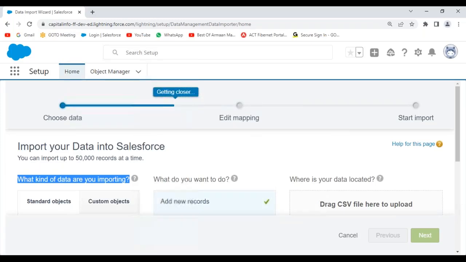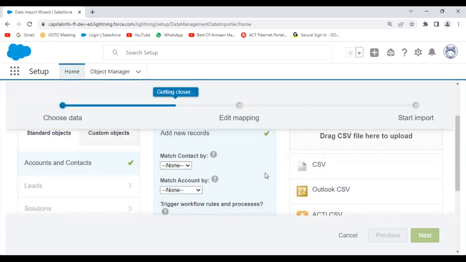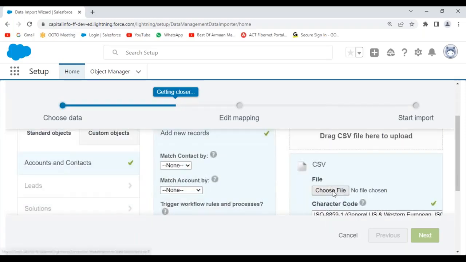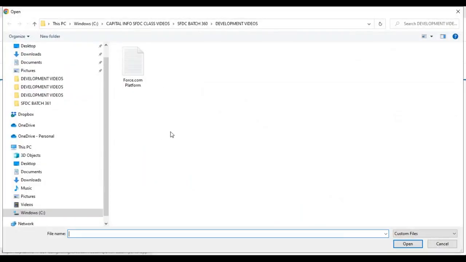I want to add some new records here. Now choose that file where exactly the data is available. Select that CSV file. Click on this CSV option here. Now click on this choose file. Now select the CSV file where exactly you have placed it. From there it will be copying the data into your Salesforce object here.